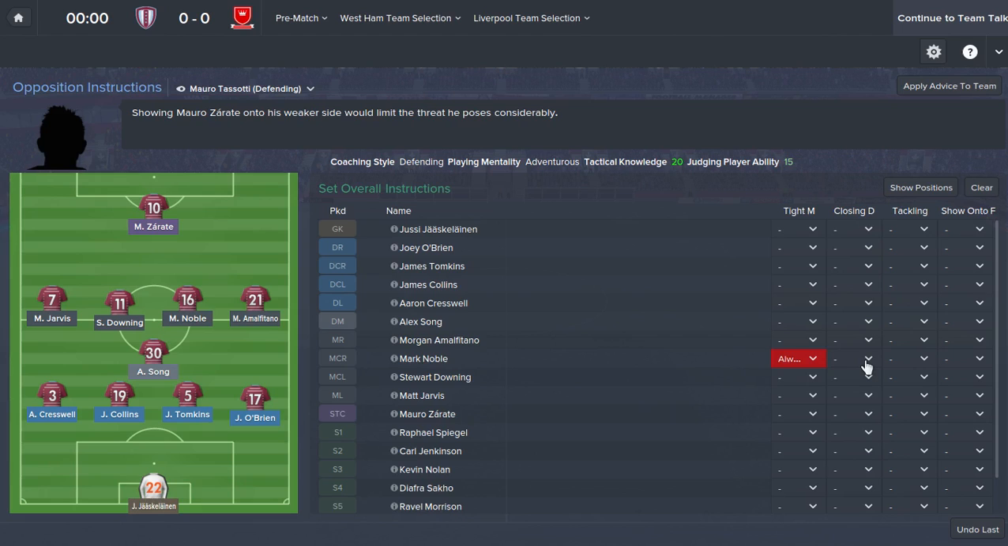So when would you use this? You would select always for closing down on players that maybe have poor first touch, so that when you have their poor first touch, you can steal the ball off them. Players with poor balance and pace that can't really get away, you want to charge them down with your players. Players again that need time on the ball, you want to close them down as best you can. Maybe to put pressure on opposition defenders.